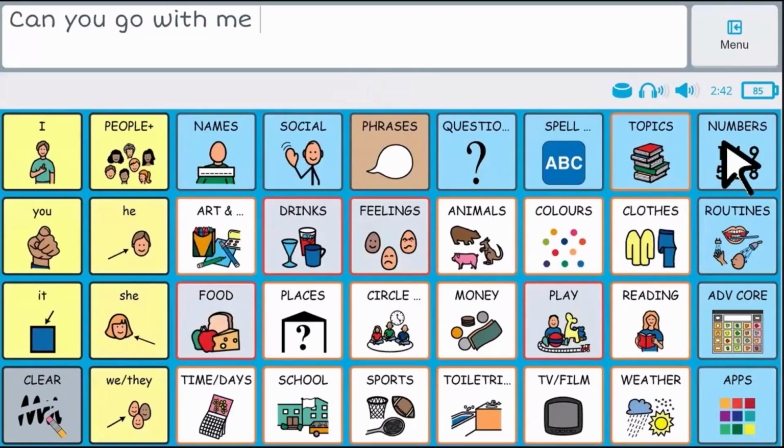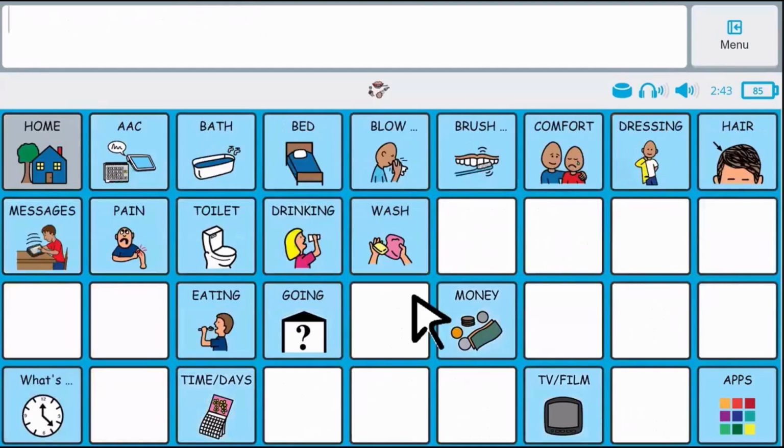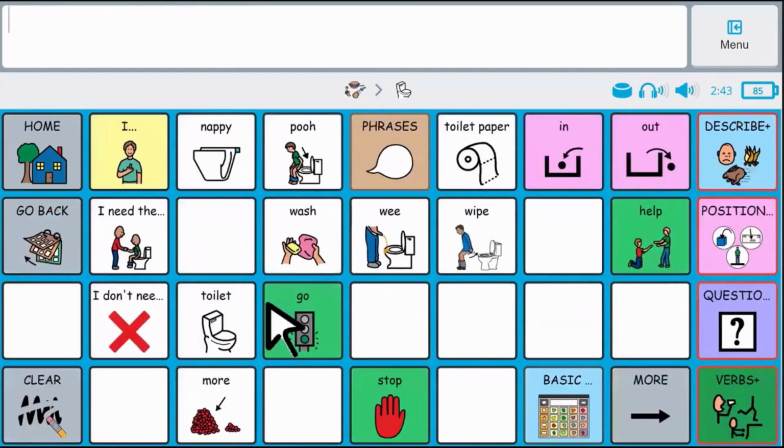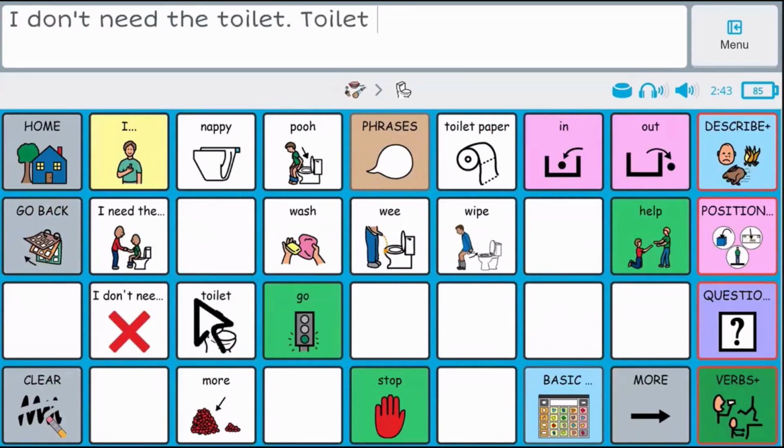We've got a word finding capability, so you can search for a word and see if it's stored in there. We've got a numbers page, and new to easyChat, we've got a routines page as well. This is a great new feature. Think about all those things that happen throughout the day. Rather than having to think about going into a particular topic or category, we can go into our routines. We can select a routine, going to the toilet, and we can have phrases. I don't need the toilet. Toilet. I need the toilet.